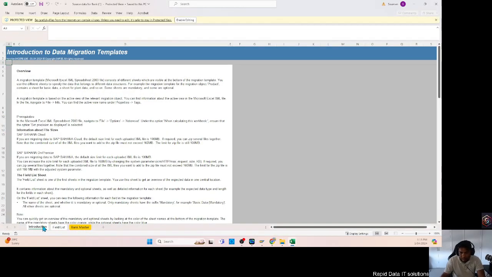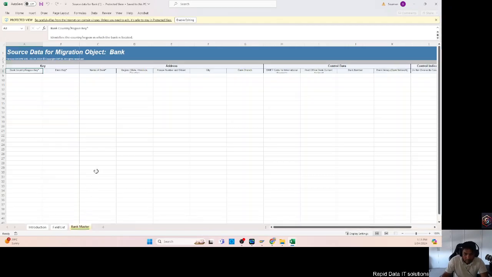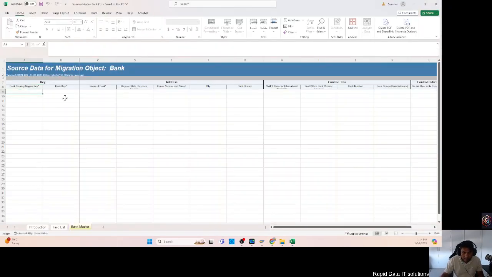and the three tabs you can see here: introduction, and this is for the basic details about how to fill the template. And you got the field list. In this case, it's quite a small number of fields because the bank data is quite simple. And then you got the actual tab where you need to fill in the details of the bank data. Now let's take an example. Enable editing.